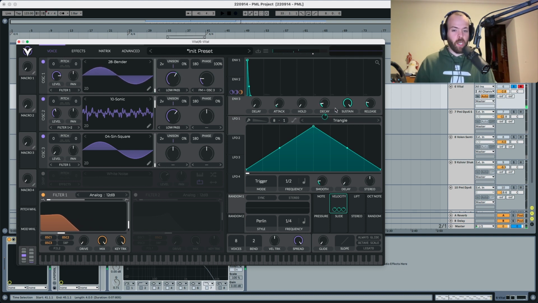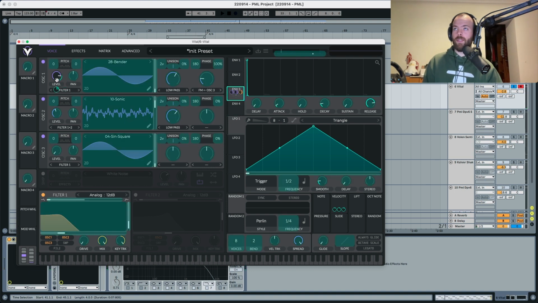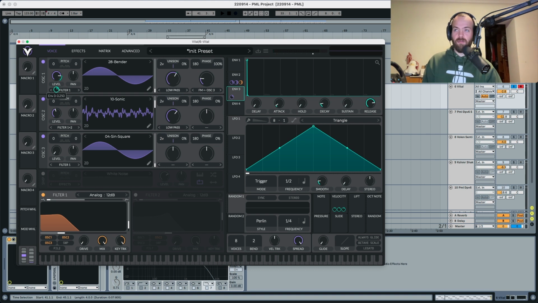It's not going to do any change right now because we haven't actually hooked this to anything. We're going to also put the sustain all the way down, and this release is going to go a lot up. And this is going to modulate the level over here at around 181. Something like this.